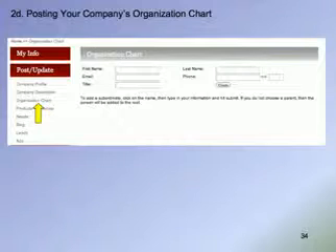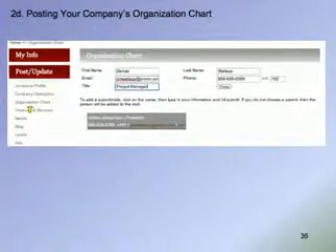To post your organization chart, click on the organization chart under the Post Update button. This brings up a blank form where you can enter your organization chart. It's easiest to start with the president or CEO of your company and then populate the organizations underneath that person. To do that, you simply fill in the fields that you want to populate, such as their name, title, phone number, and email address. Note that you don't have to put all the contact information in, although you will limit what you can see from other people.